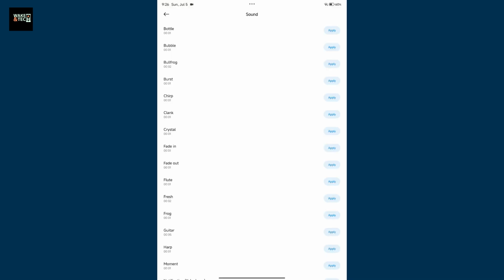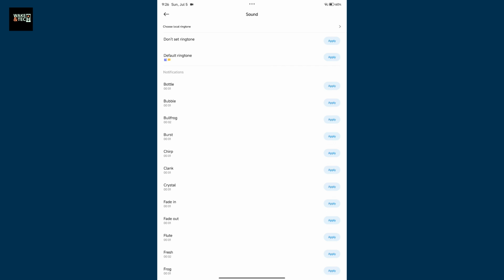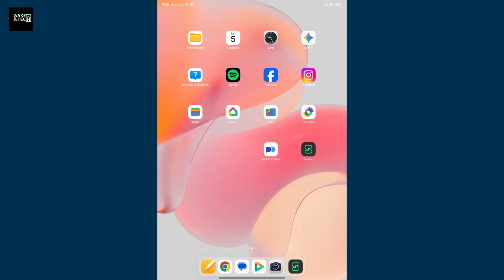Now right after you do that, you will be able to apply a new ringtone for Session. Ask a friend to call you through Session or wait for your next incoming call to hear your new ringtone. So that's how you change your call ringtone in Session.